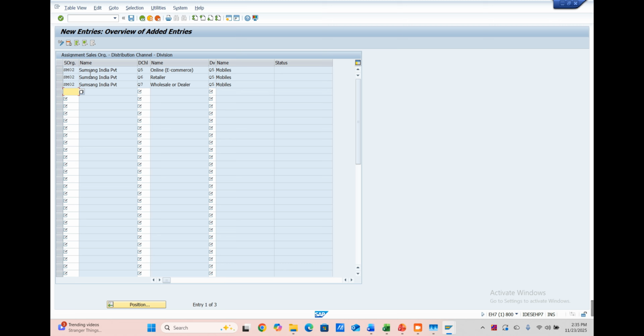SM02, Q6, Q5; SM02, Q6, Q6; SM02, Q6, Q7; SM02, Q7, Q5; SM02, Q7, Q6; SM02, Q7, Q7.